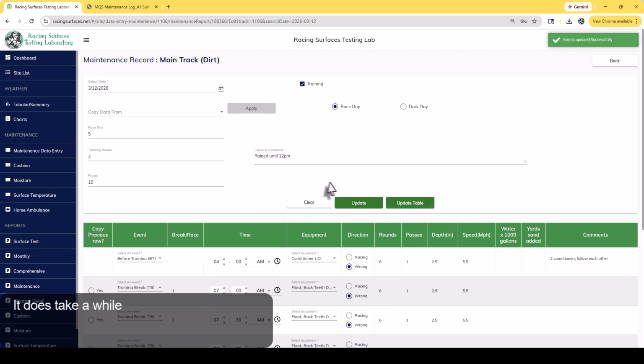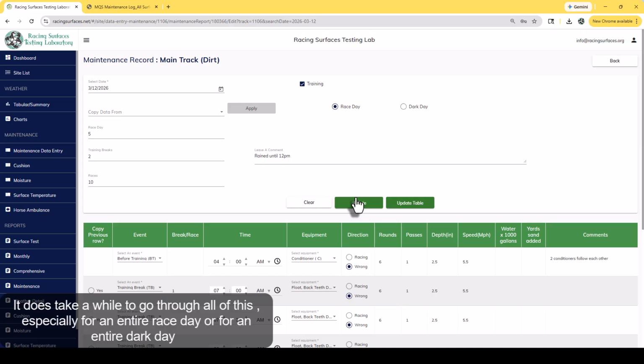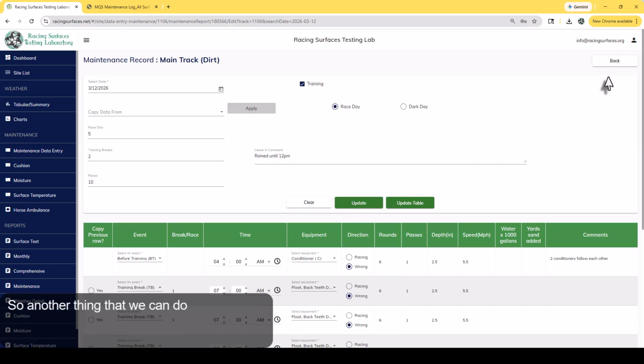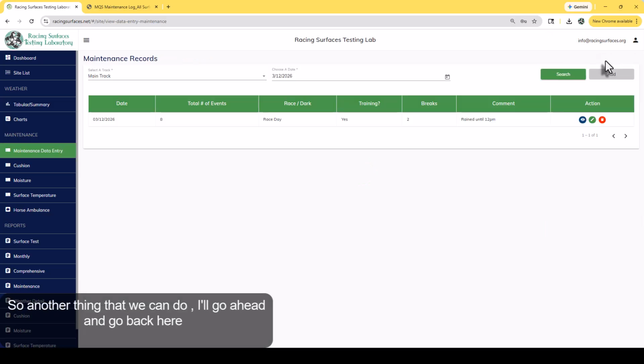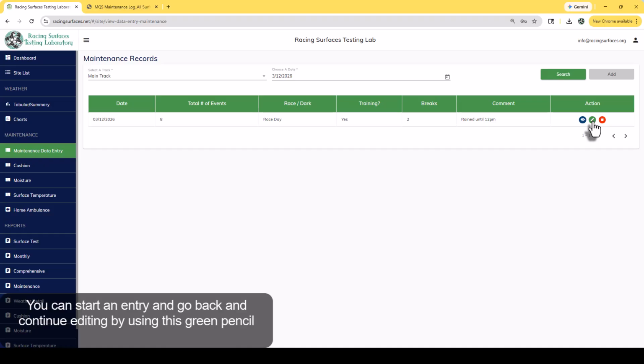It does take a while to go through all of this, especially for an entire race day or an entire dark day. So another thing that we can do, I'll go ahead and go back here. When I press back, you can see it's still highlighted on that main track and today's date. So now it shows that entry that we just started entering. You can start an entry and go back and continue editing by using this green pencil button.